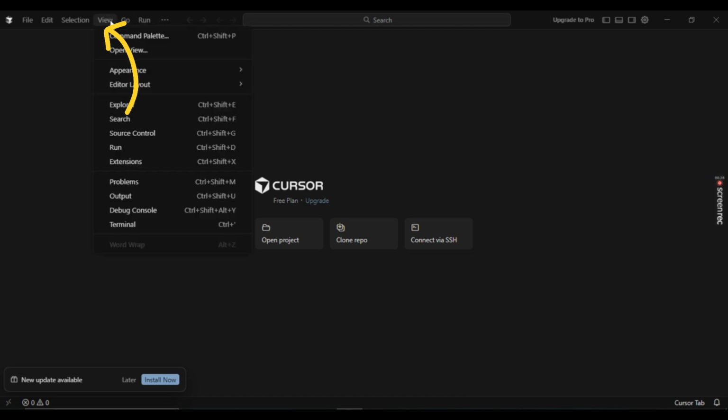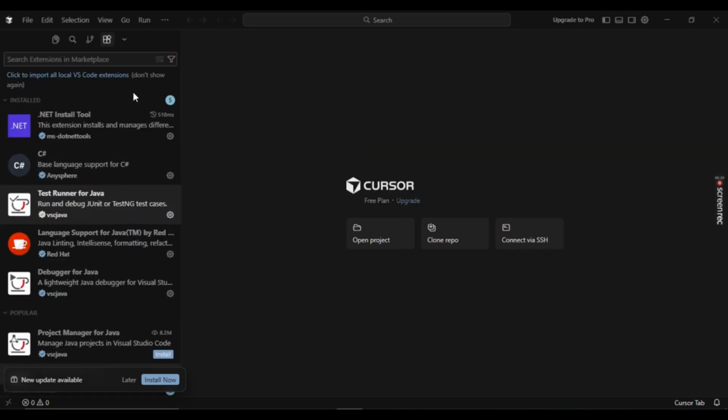Now once you've selected View, here you should be seeing various options that you can choose from. Just simply select Explorer or Extensions. You can directly open up Extensions, and disabling your extension is super simple.